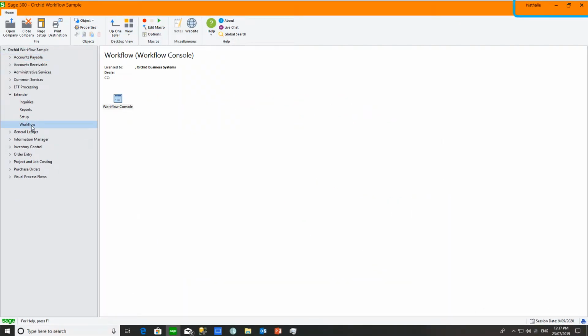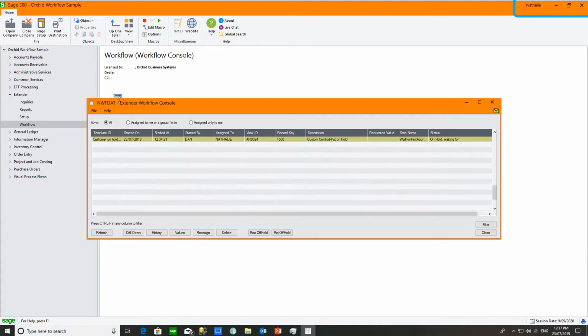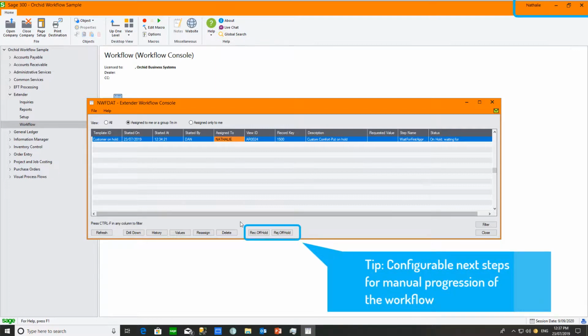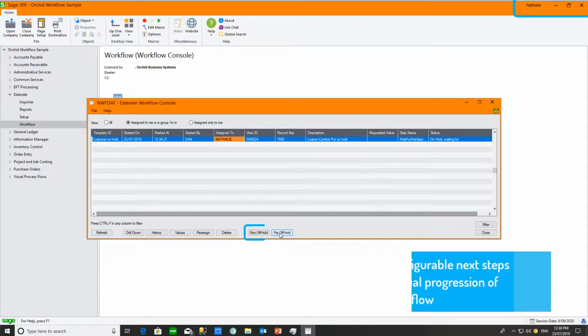Logged in as Natalie, looking at the workflow console, if I select only those assigned to me or a group I'm in, Natalie can see that this workflow instance is assigned to her. The options she has are to recommend to take this off hold, in which case Steve gets an email to take this customer off hold if he wants to, or reject the off hold, in which case it gets left on hold and Dan will get an email accordingly.